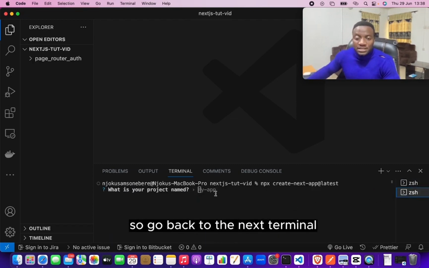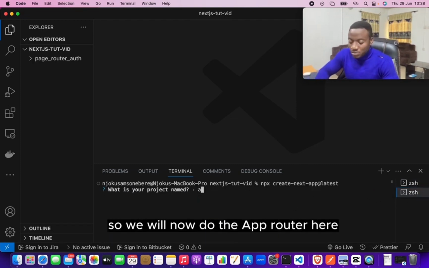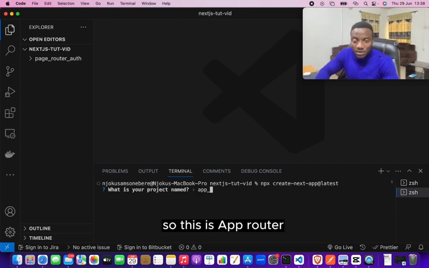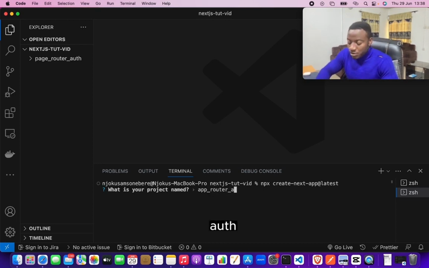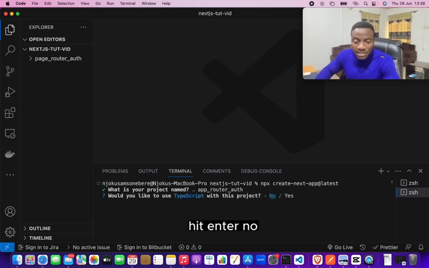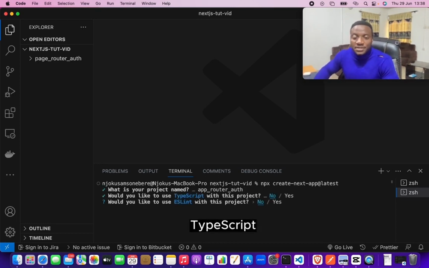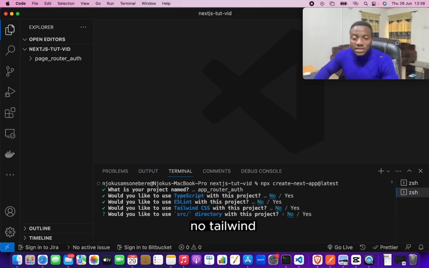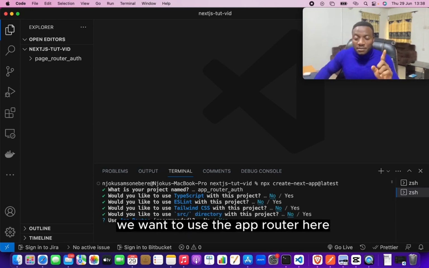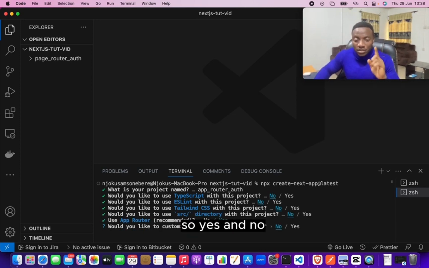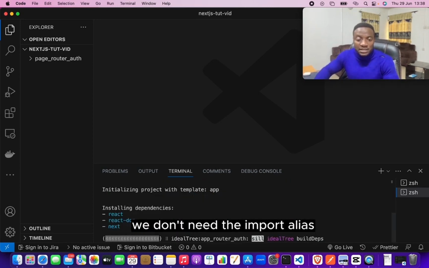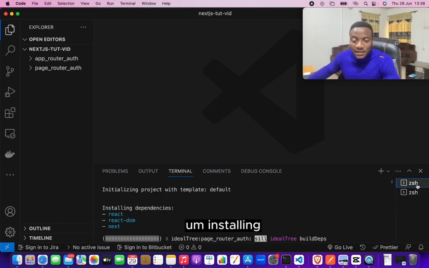So go back to the next terminal. We will now do the app router here. So this is app-router-auth. Hit enter. No TypeScript, no ESLint, no Tailwind, no source folder, and yes, we want to use the app router here. So yes, and no, we don't need the import alias. So everything will start installing.